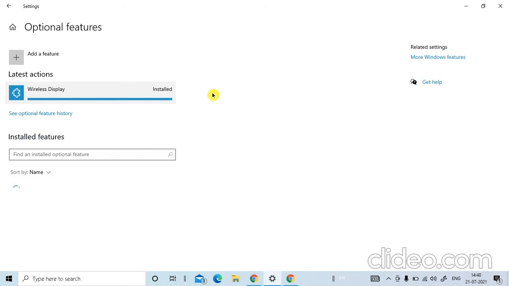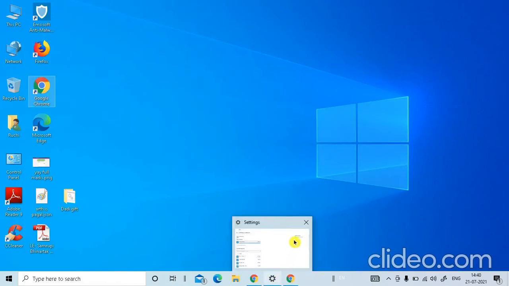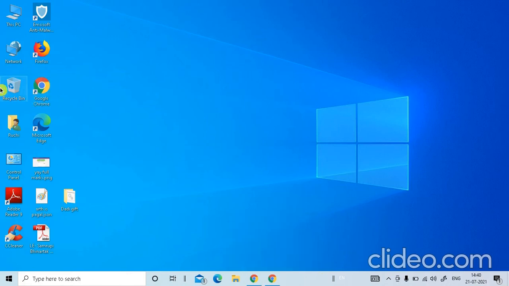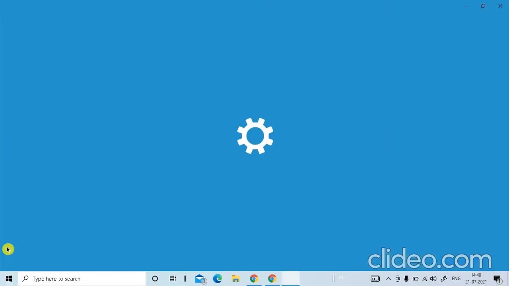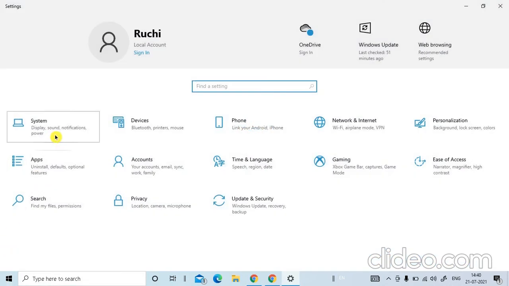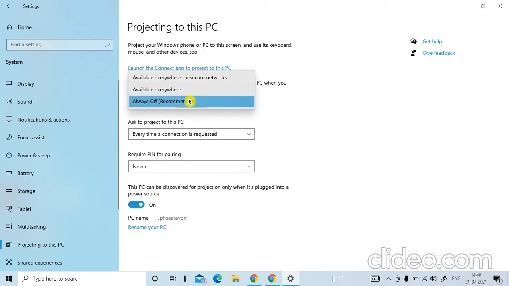So as you can see, I've installed the feature. Now you have to, of course, close the window first. So I'm gonna close it. I don't know really why I went to the desktop and closed it. I just did that for fun. So now you open your settings again and wait for the magic to happen. I'm gonna go to my settings, go to the system, projecting to this PC, and look, it is enabled. Look at that. So I can do anything I like here.